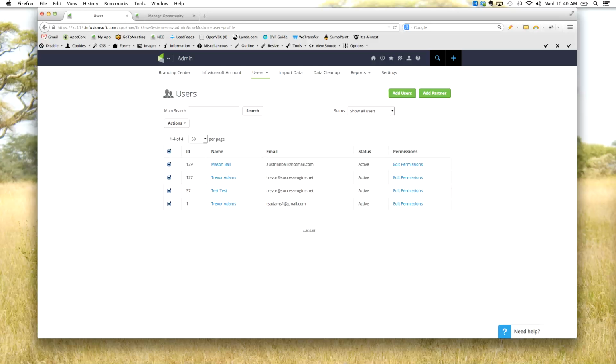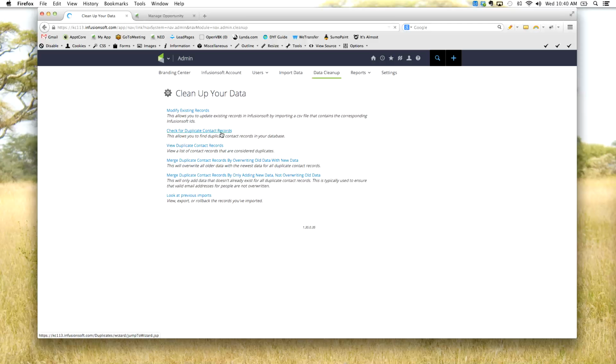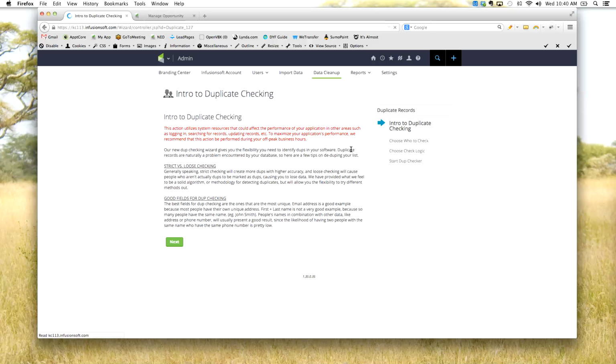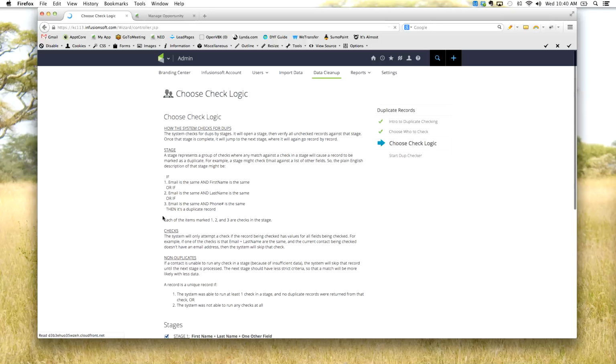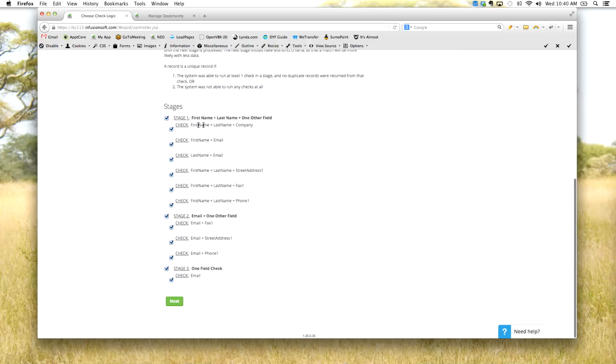The next question was, is there another way to have duplicate checking done on different parameters than those listed? What they're referring to is, if we go to data cleanup and check for our duplicates, and we're checking for all of them, what he's talking about is, if I'm not wanting to search for first and last name and company, can I do any other filter off of any other item here?